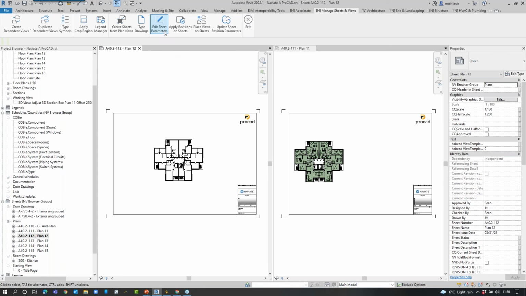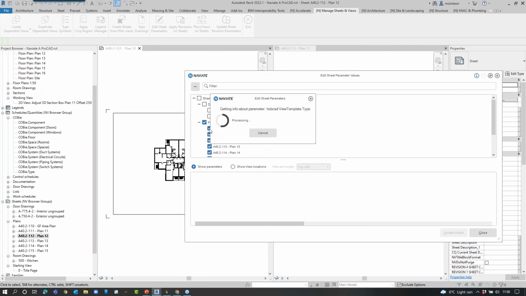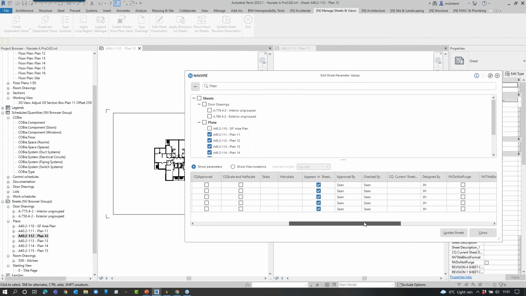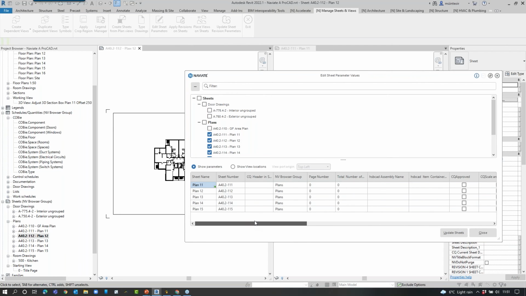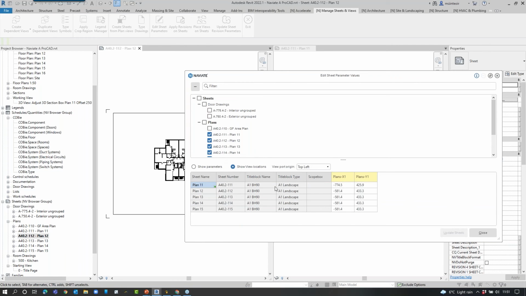But if we look at Naviate, we've got the Edit Sheet Parameter tool. This is designed originally to edit the sheet parameters within the title blocks, which is great. So you can see here, I can pick all the area plans I've just created, and I can update any of the information that I want. But what I can also do is use this button to show a view location. This returns the X and Y of my viewports, which is great because this gives me the actual coordinates for where this sits.